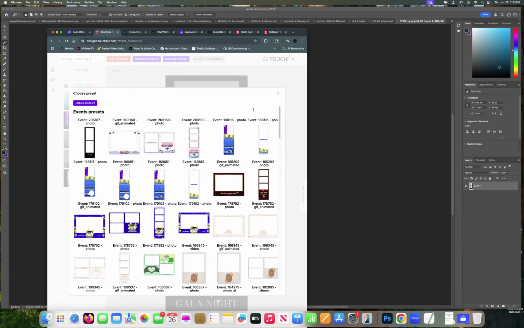Yes, that's actually a pretty good idea of how to find them. Nice. Didn't ever think of using that. Yeah, there's a lot of options that Touchpix gives you.